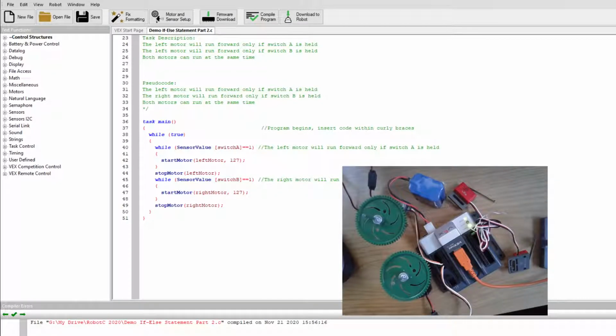Welcome back. It's Mr. Seward, and this is part 2 of our if structures lesson. So right now our code doesn't allow us to run both motors at the same time, but our task description does tell us that that is exactly what our code needs to do. Now, the reason that's happening is that because of the way whiles work, only one while structure can be true at the same time. So that's the problem.